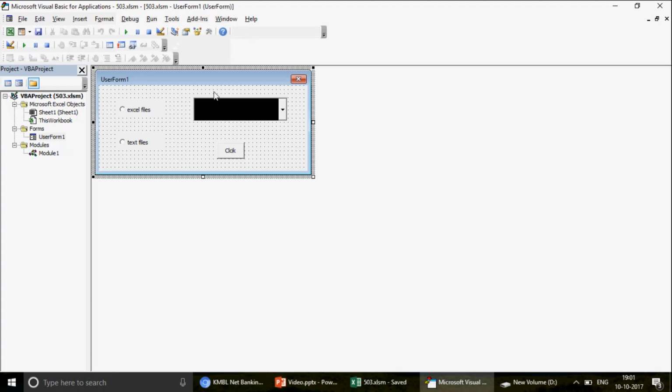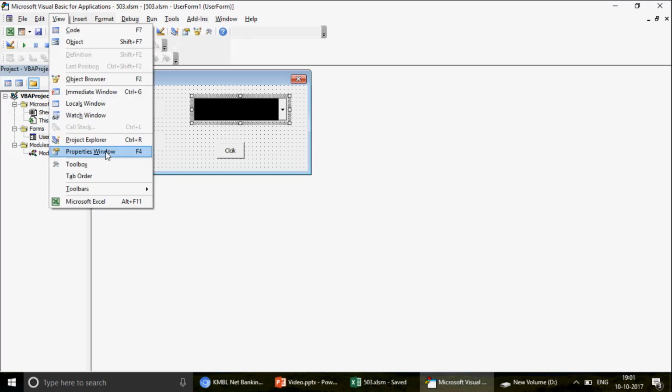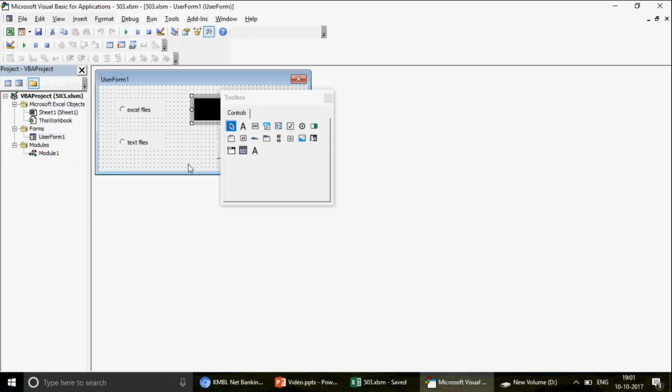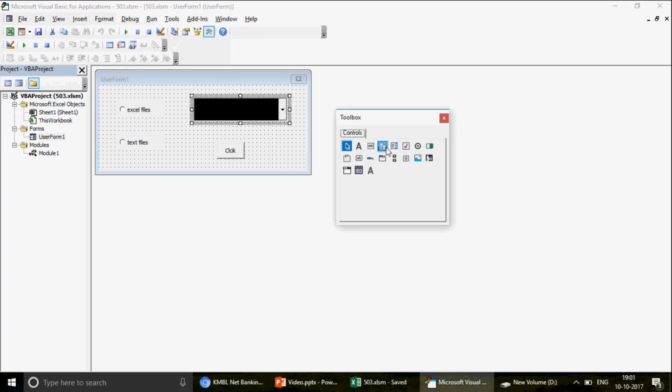So the first thing you need to do is draw this kind of user form. What I've done is, this is a combo box, right? You just need to draw it like this. You go to View, Toolbox, and you can see my Excel VBA user forms playlist to learn how to draw the combo box. So this is basically the combo box, and this is how I have drawn it. Let me just delete that.